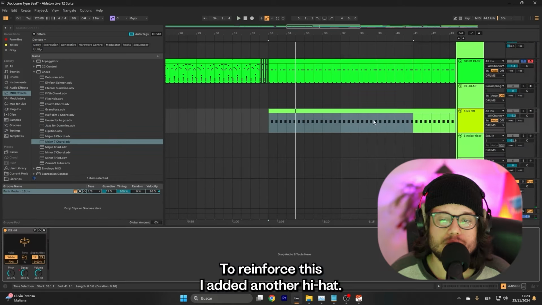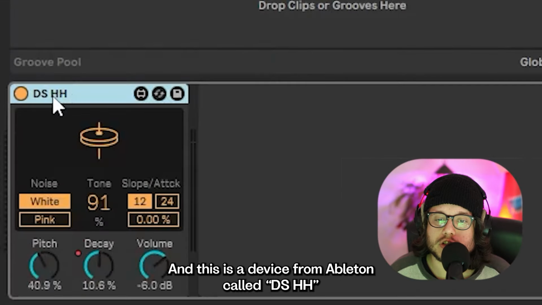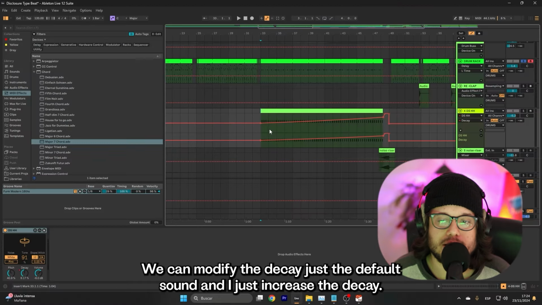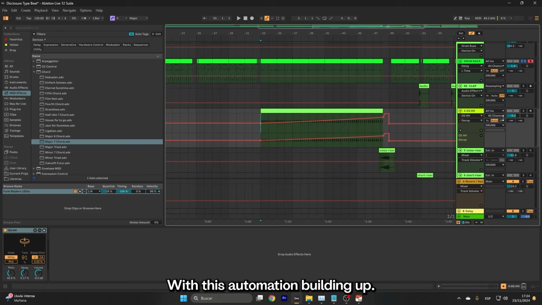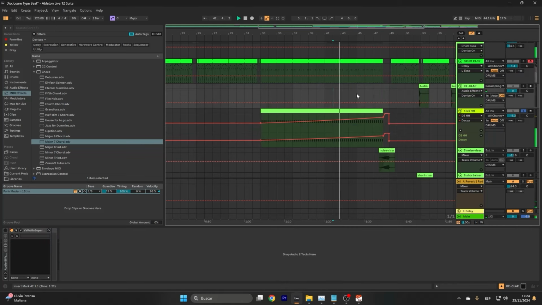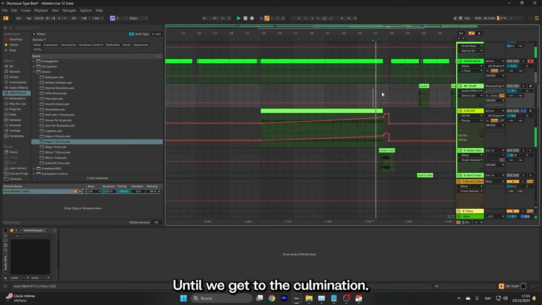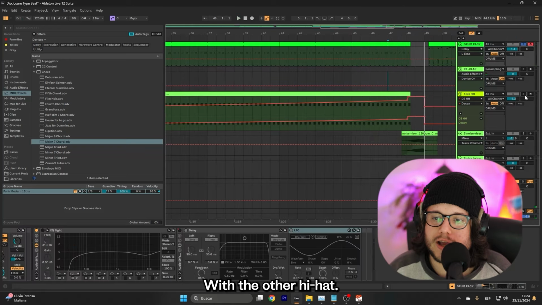To reinforce this, I added another hi-hat, and this is a device from Ableton called DSHH. We can modify the decay, just the default sound, and I just increase the decay with this automation, building up until we get to the culmination with the other hi-hat.